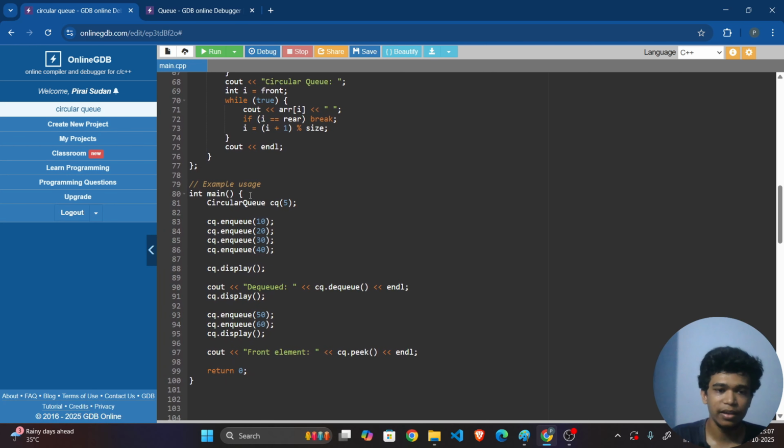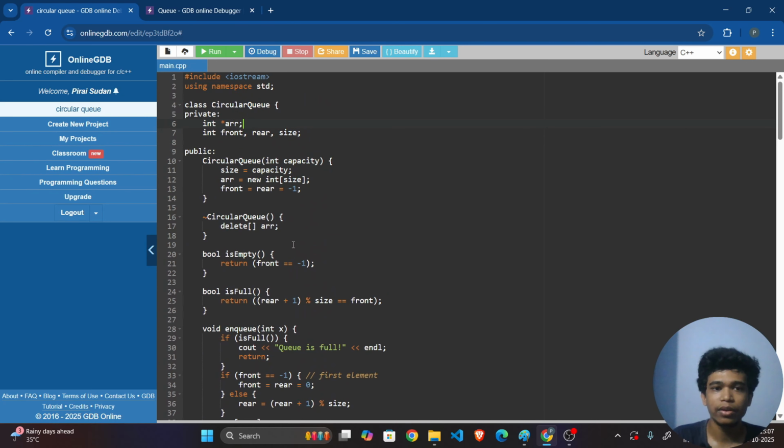And then here I made a sample example. If you want, you can do it like this, or if you want a menu driven program, you can also do it like that. Okay. So this is the entire thing for circular queue.